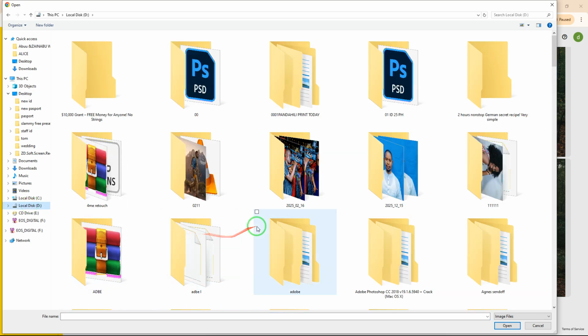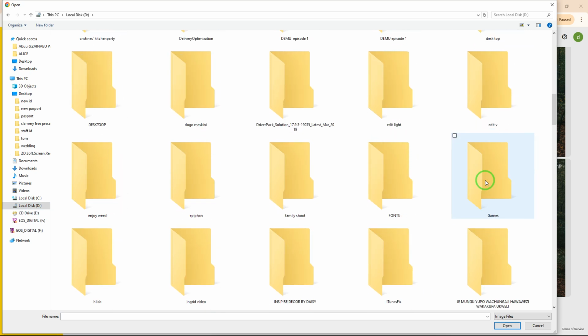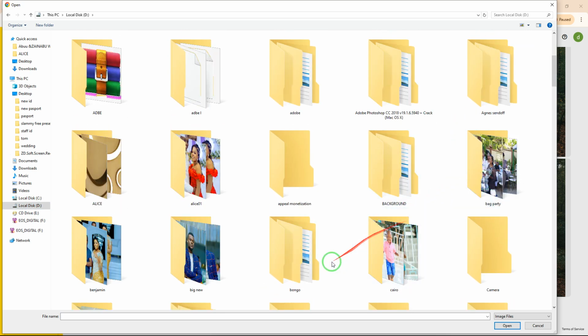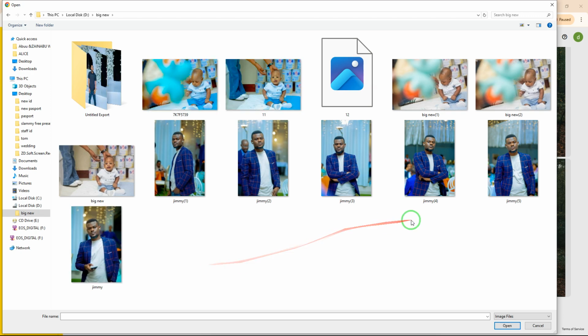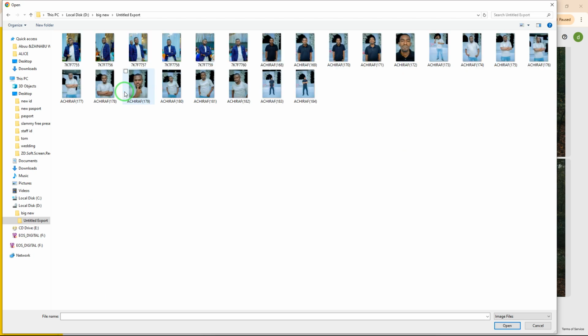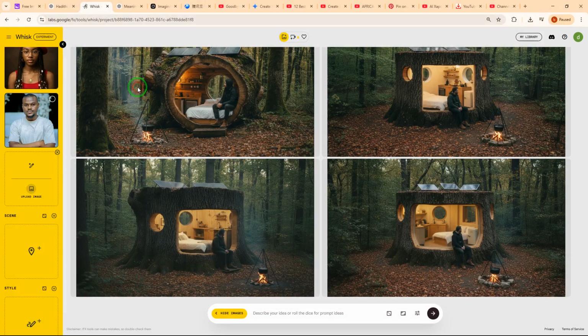Maybe let me check another image here on drive D. Come on, let me see, maybe here. Okay, maybe this one. So I open this one. This is another image of mine.